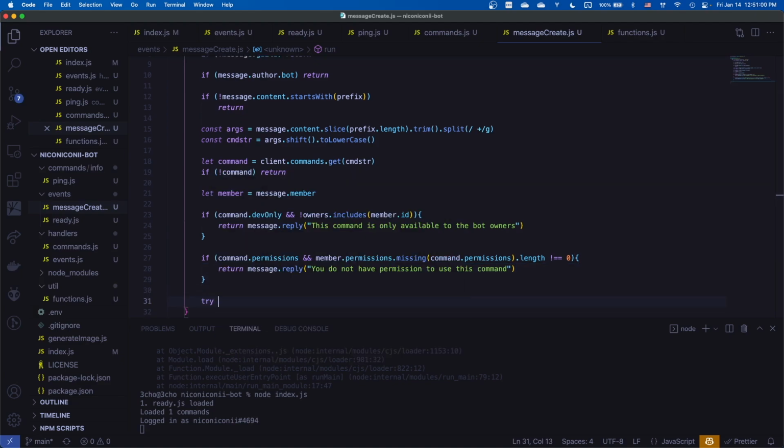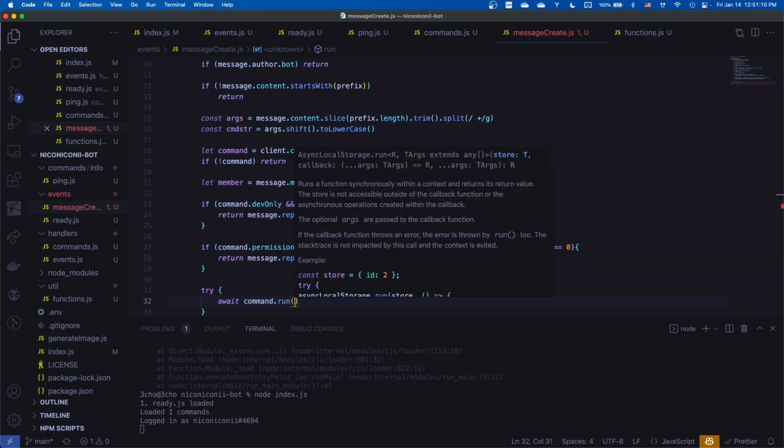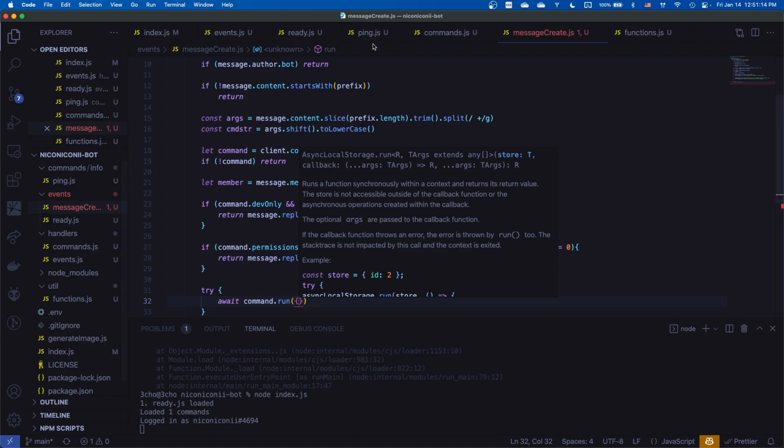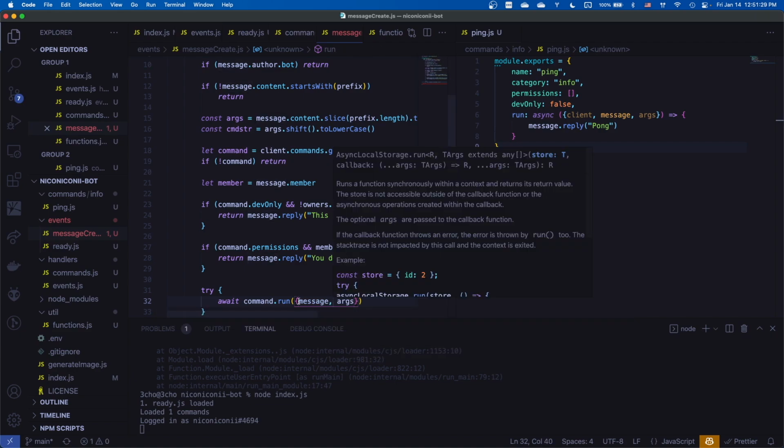Now let's finally call our command itself. So I'm going to wrap this into a try catch, and I'll show you why exactly in a moment here. But here in the run, we're going to pass in a couple things. As you saw in our ping command, I'm going to put this off to the side so we can reference it. We have the client, the message, and the args. So here we want to pass in the message and the args.